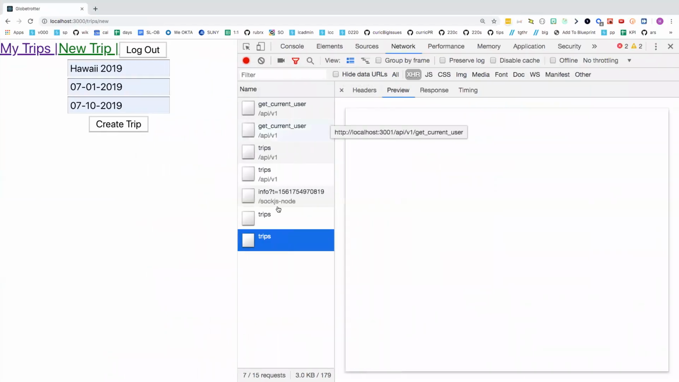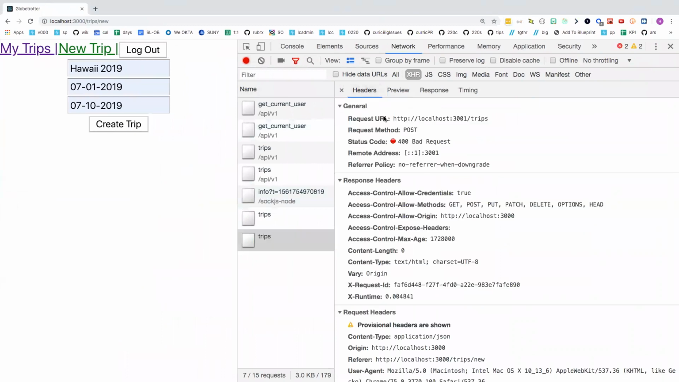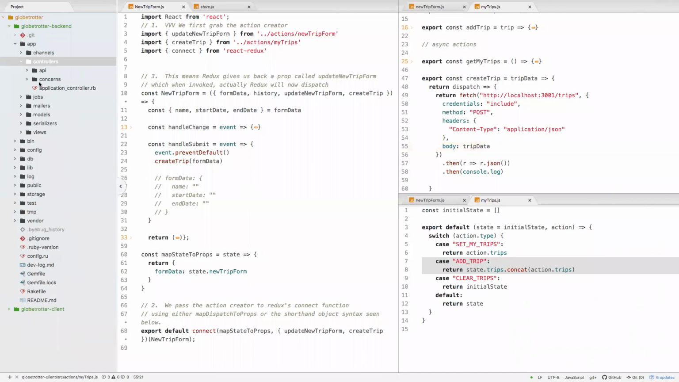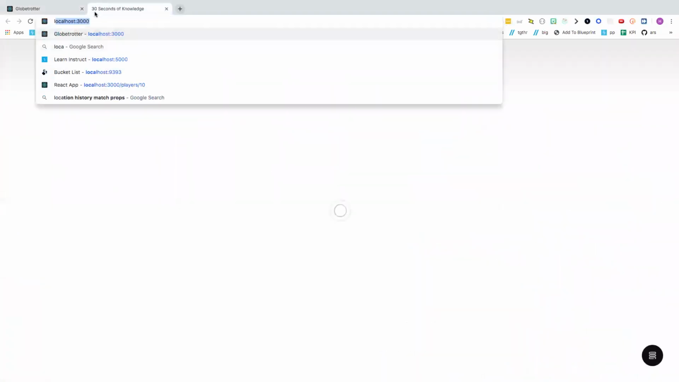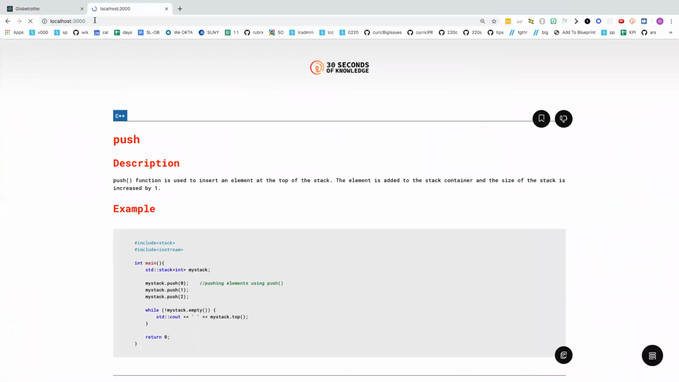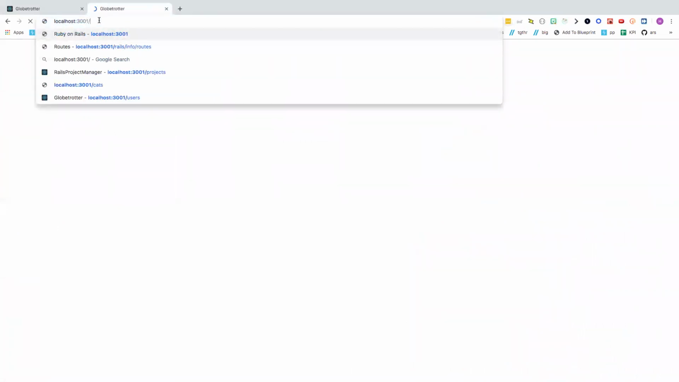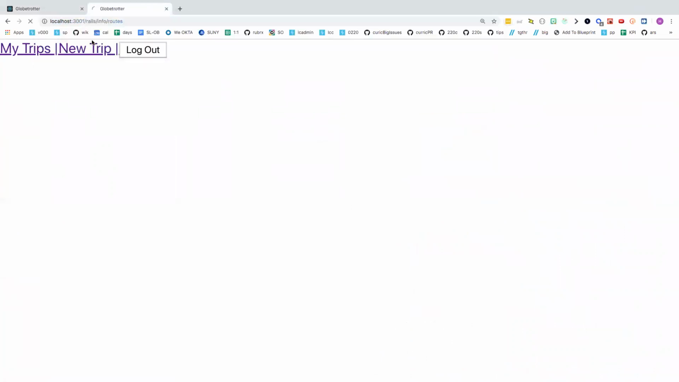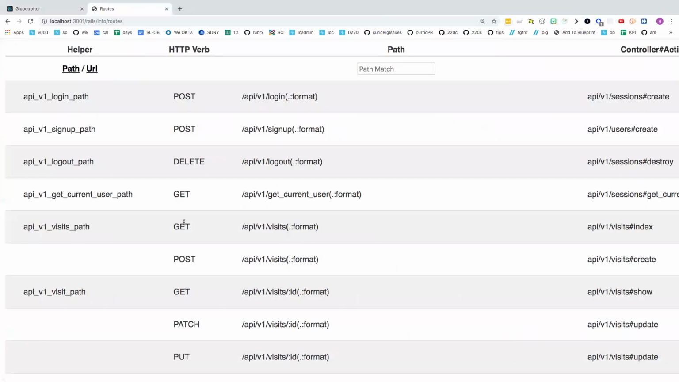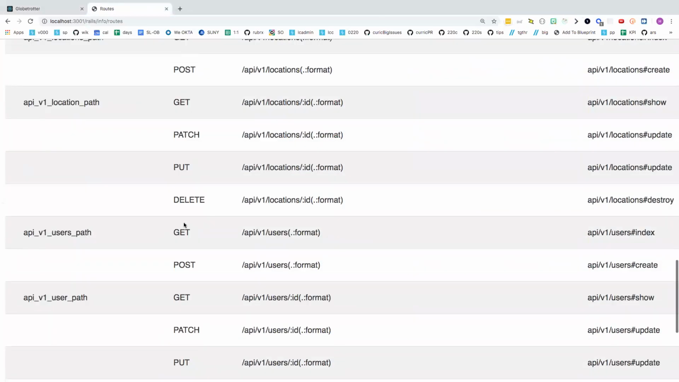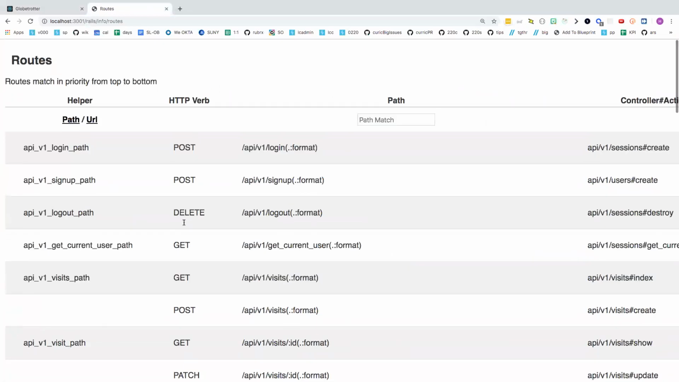And like the first thing I want to know is, where did I even try to send a request? Let's look at the headers. We sent a post request to localhost 3000 trips, and we got bad requests, right? All right, let's see what happened with that. So I definitely want to know my routes for one thing. So let's check out my routes, localhost 3001 /rails/info/routes. And this I need to zoom out just a hair, sorry. And let's look for where is my just /trips?